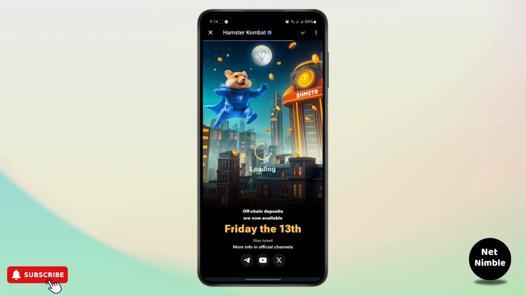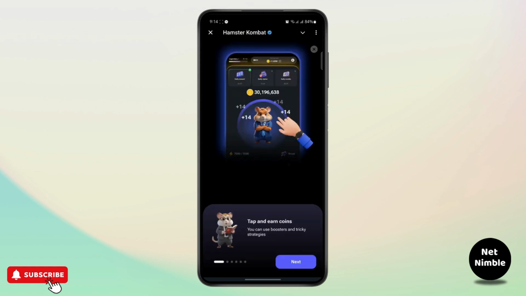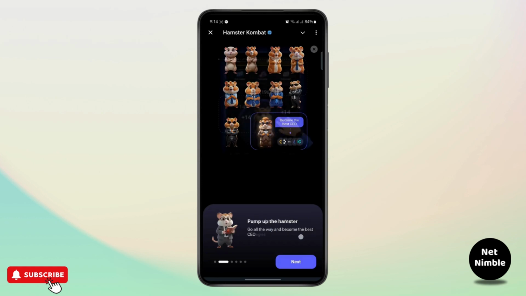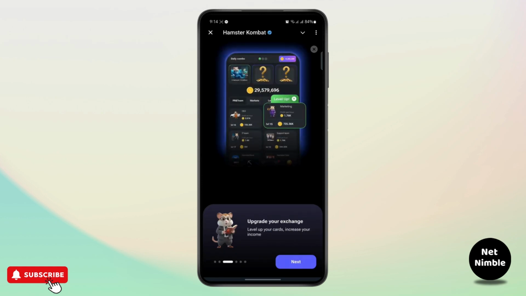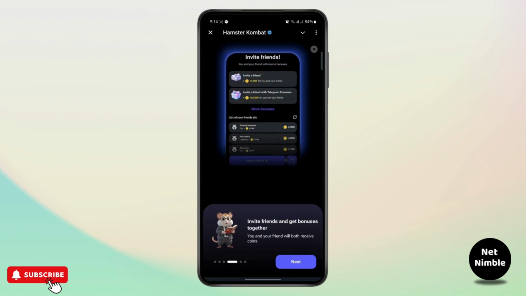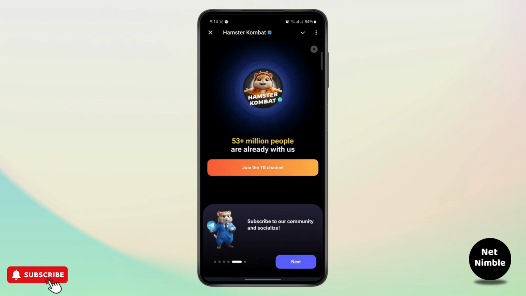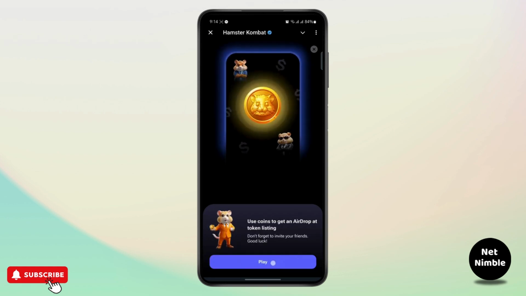So Hamster Kombat is basically a crypto token that you can play games in and earn tokens. So as you can see here, you can tap and earn coins, pump up the hamster, upgrade your exchange, invite friends and get bonuses together. And finally, you have an option to subscribe to the Telegram community. Now you can just tap on play.